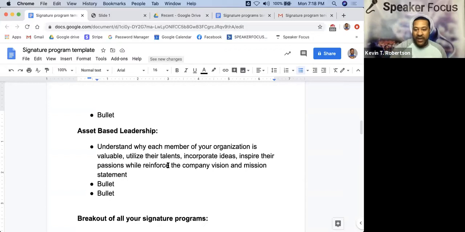Now I got a misspelling in the word reinforce. That should be passions while reinforcing. That's pluralized right there. Now you read it again to make sure it's on point. Understand why under asset-based leadership. Understand why each member of your organization is valuable. Utilize their talents, incorporate ideas, inspire their passions while reinforcing the company vision and mission statement.